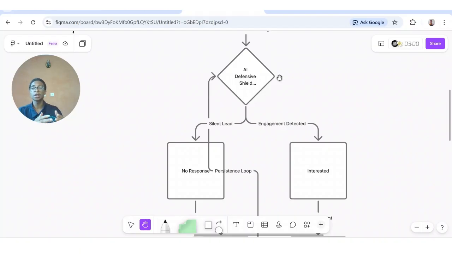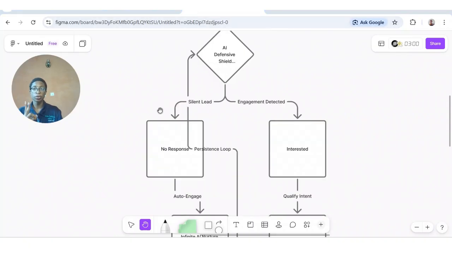The lead has already considered your offer and is interested in what you are offering. Now, it's two things: do you have a defensive shield to actually gauge those leads immediately when they come into your system? Whenever a lead comes in, it goes one of two ways: first touch, then silence.